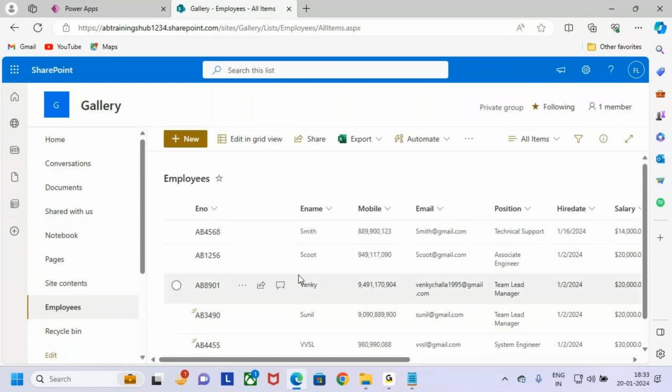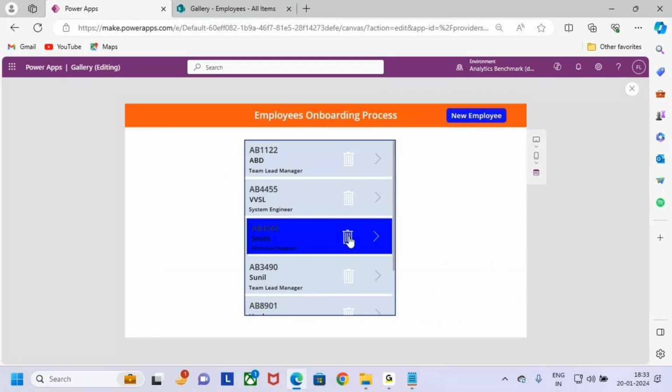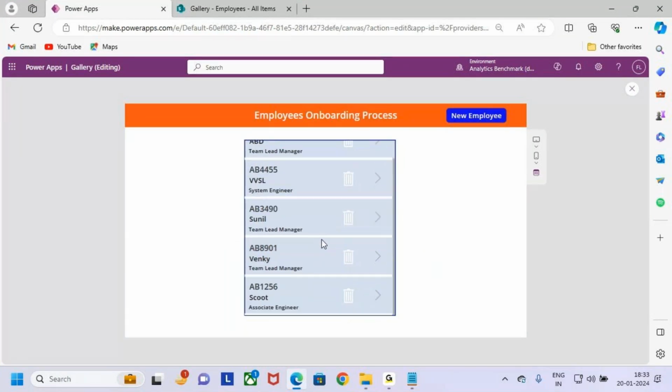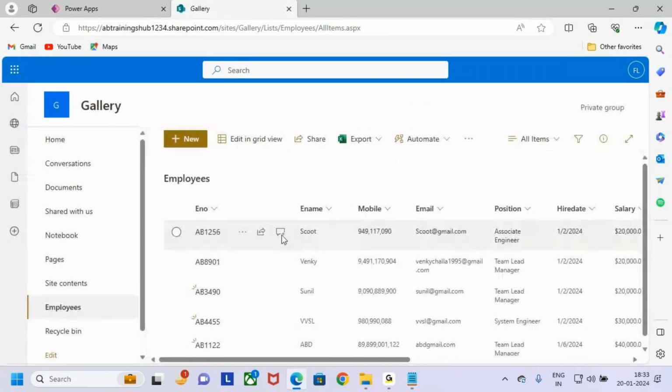Now let's say I want to remove Smith. Select Smith, click on delete. Are you sure to delete it? Yes, I want to delete. Now the Smith record is not available here. If you refresh it, I'm not able to see the Smith record.